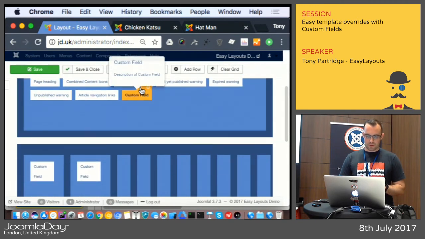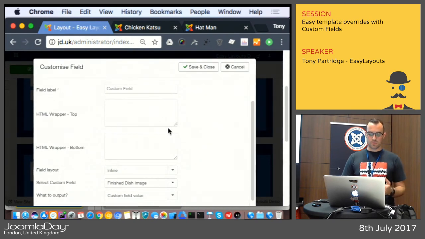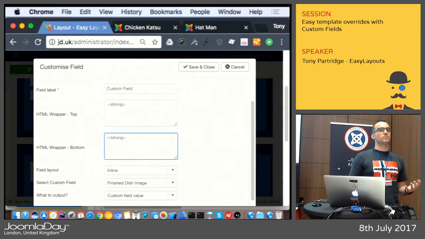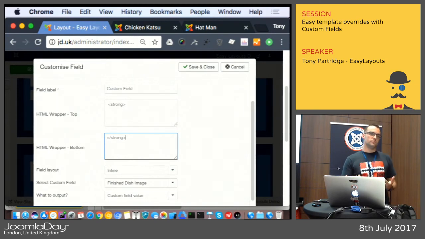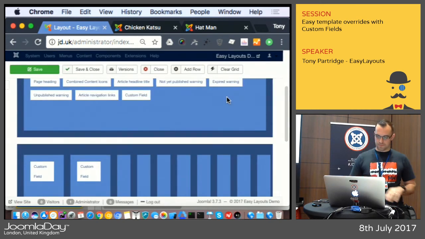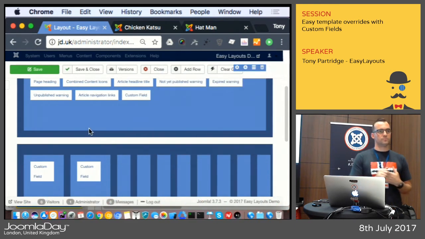So for example, if you click customize on that, you can now wrap that custom field. So you can now give it custom styling. If you wanted to make it bold, you can just put your usual strong at the top and strong at the bottom. Now that field would be bold. That gives you full control over it, and that's one of the main reasons we added the wrappers, because you will want to do that in some scenarios. And we're going to be introducing conditional layouts as well, so display this field only if this other field has been provided.